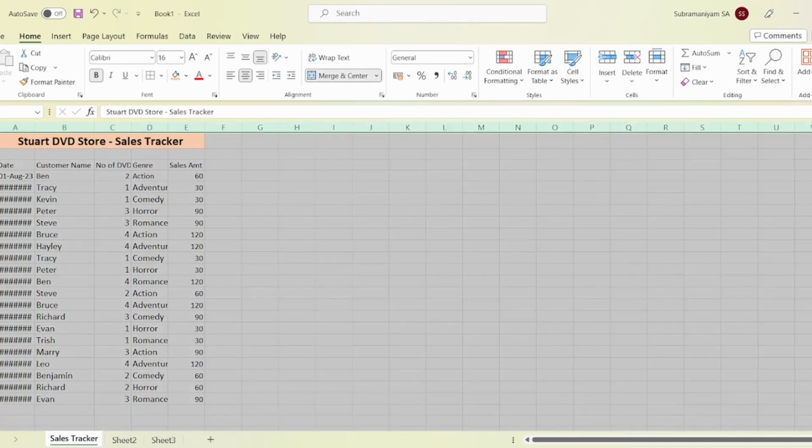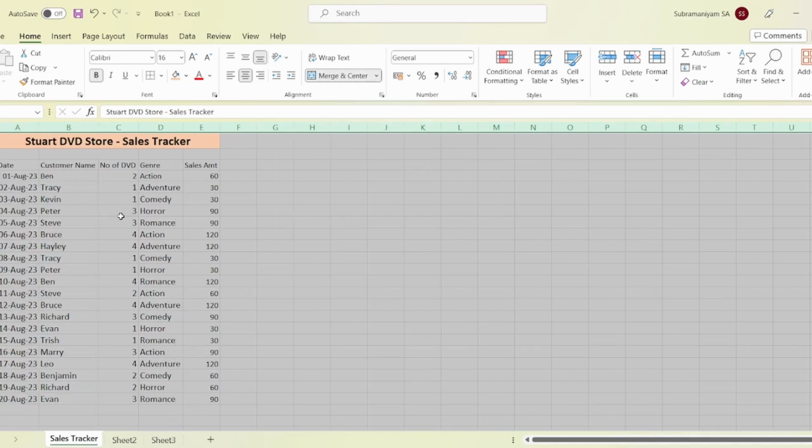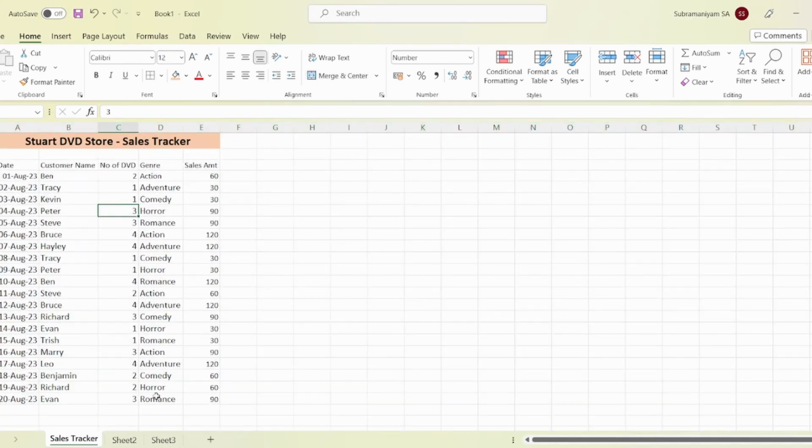To do that, you need to select the entire worksheet, then go between any two columns and double click. As you can see, all the columns have been changed. All the column widths have been changed.